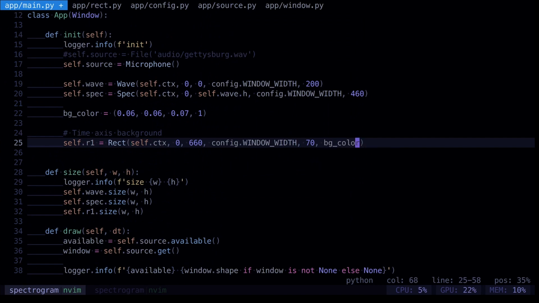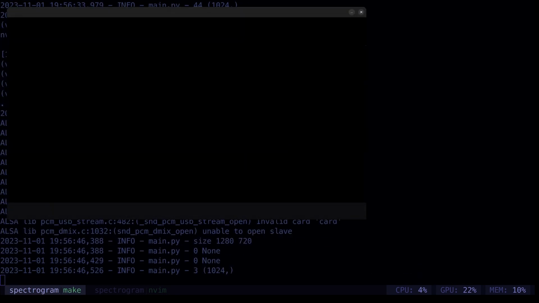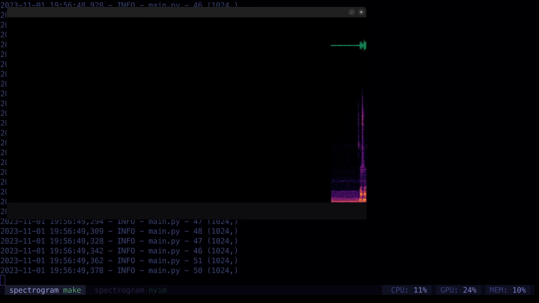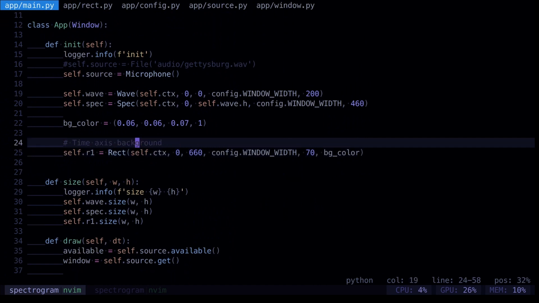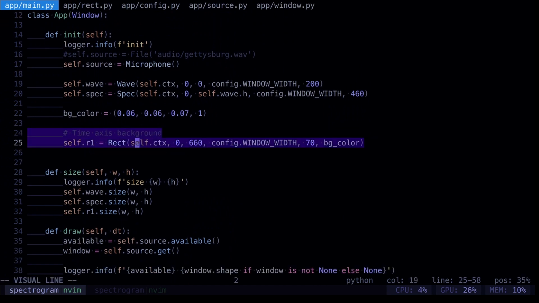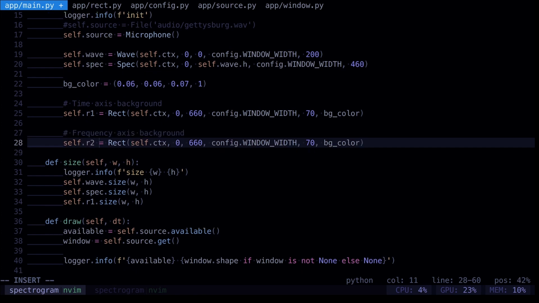Background color. Try it again. It's much nicer. Cool. Now we'll make the horizontal, the y-axis background. So copy this, make another one. Frequency axis background. Let's call this R2, and then the size, or the dimensions of that.